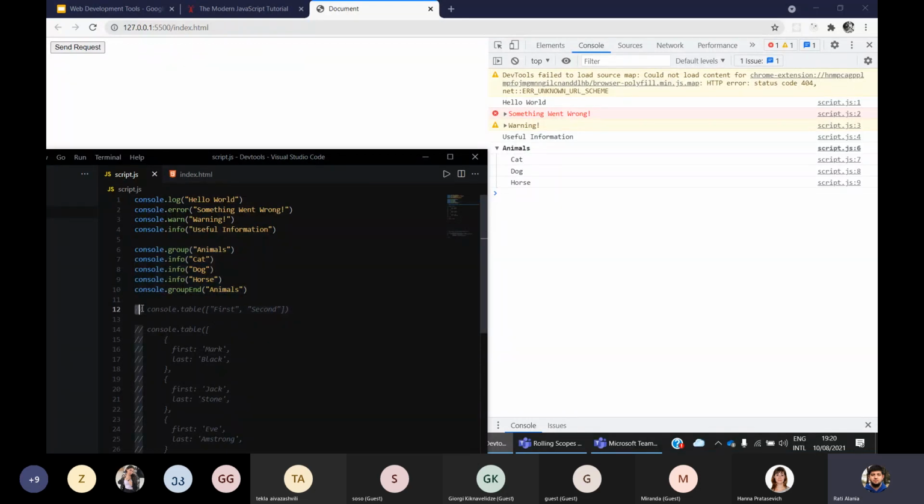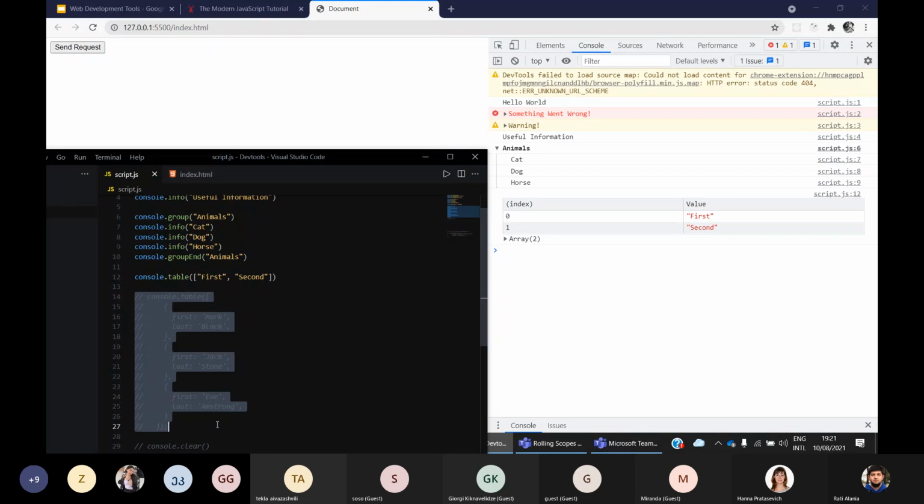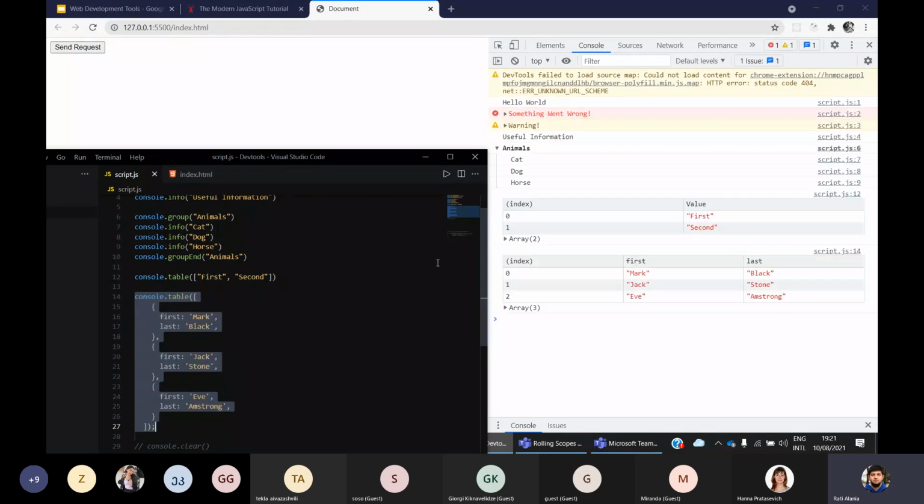Also, there is a command called console.table, which creates tables. It takes an array as an argument, and it will display it here, as you can see. The next one is also table, but I decided to demonstrate a multiple rows and columns table by passing objects in the array. So I will uncomment it, and you will see the results. The index is the default parameter, which is the primary parameter.